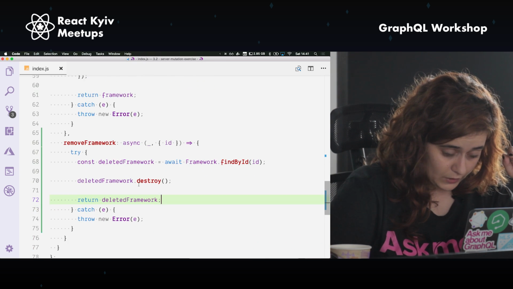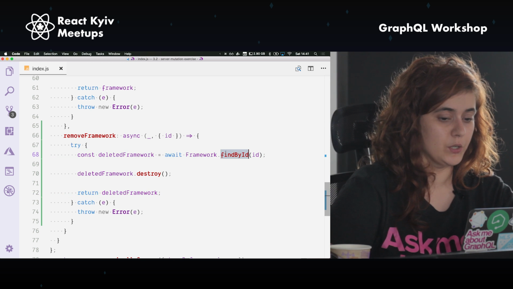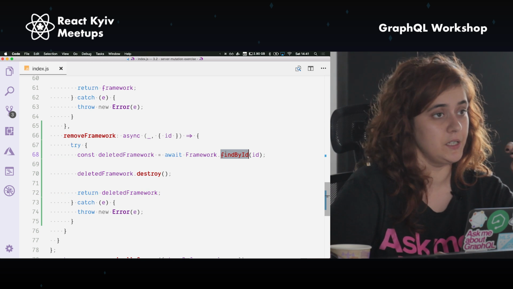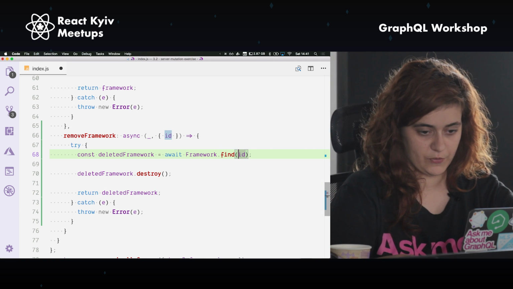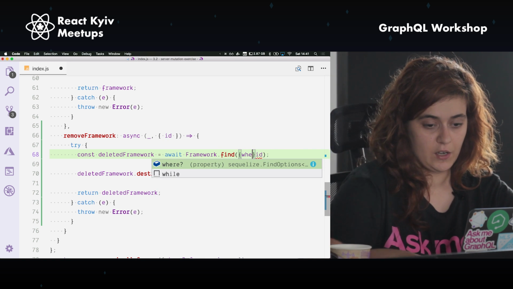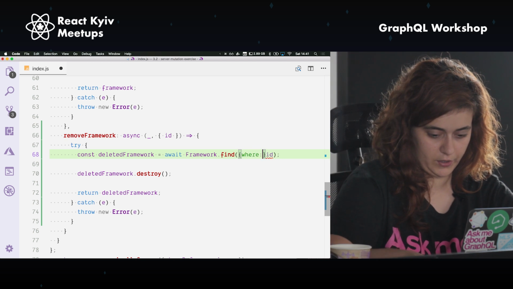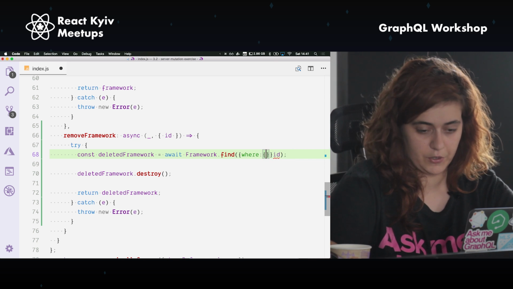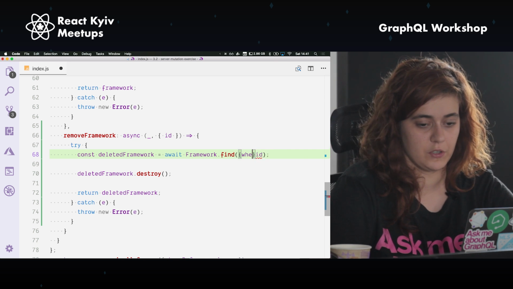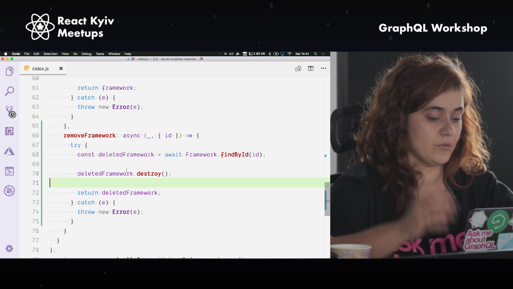So let's go over what I did here. The first thing that I did was find that framework by ID. There is also a find method, which is just find. And you can use where, and you have to do objects inside of objects. So ID equals ID, for example. You can do any sorts of stuff. There's a lot of things that you can search in the Sequelize documentation. But findByID works fine for us.